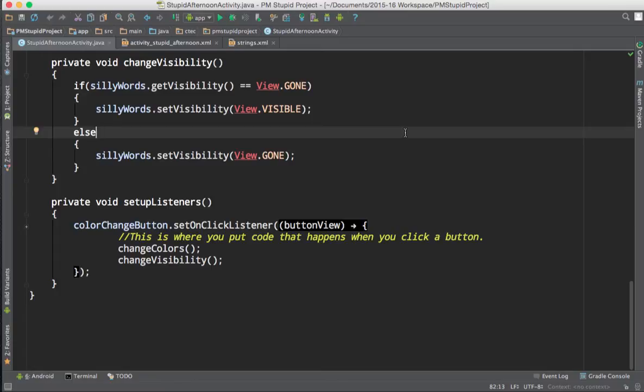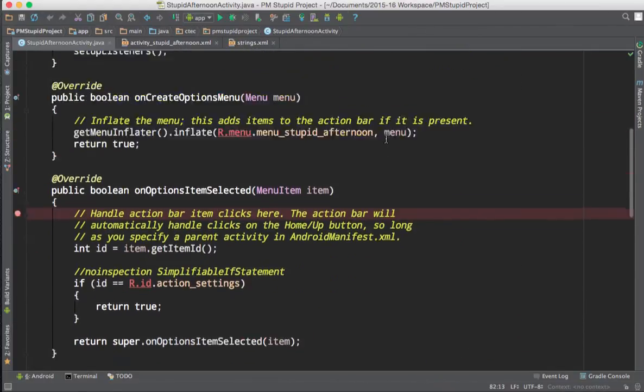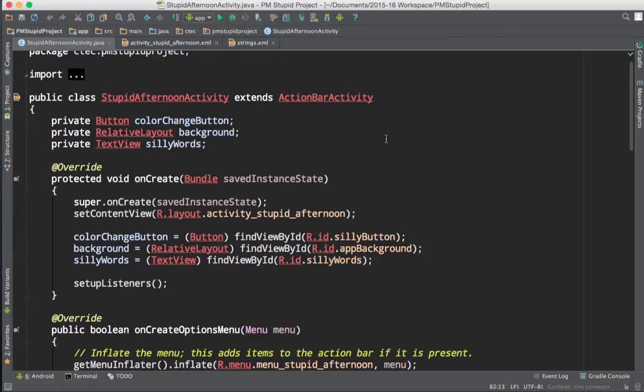Good morning. Today we're going to be looking at how to open a new activity or a new screen in Android using the Android Studio tool. So we are using that same project we were building with last time, our silly activity project. And up here we already have in our declaration section a couple of buttons.